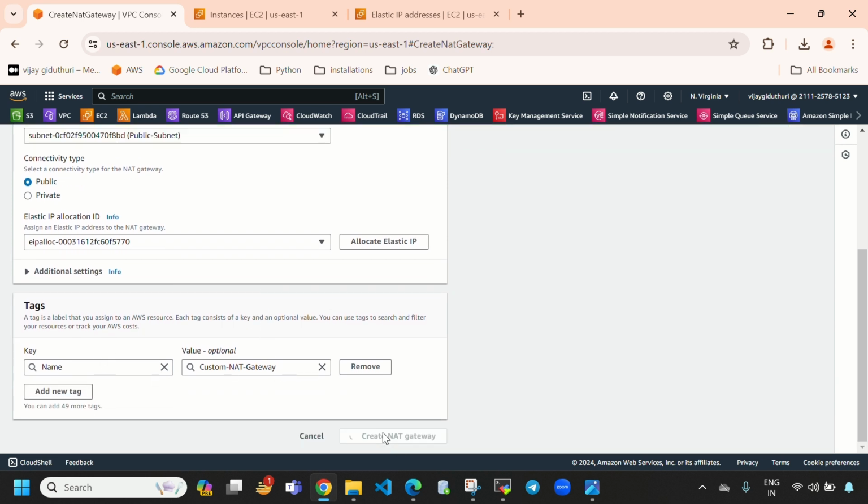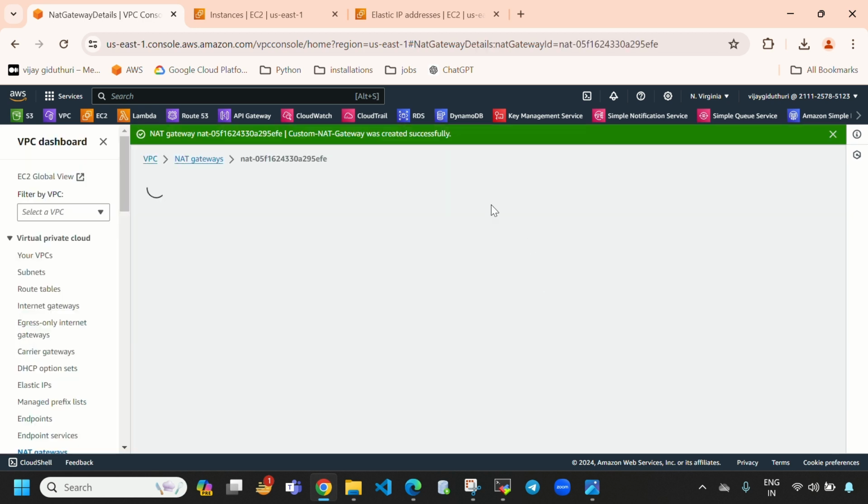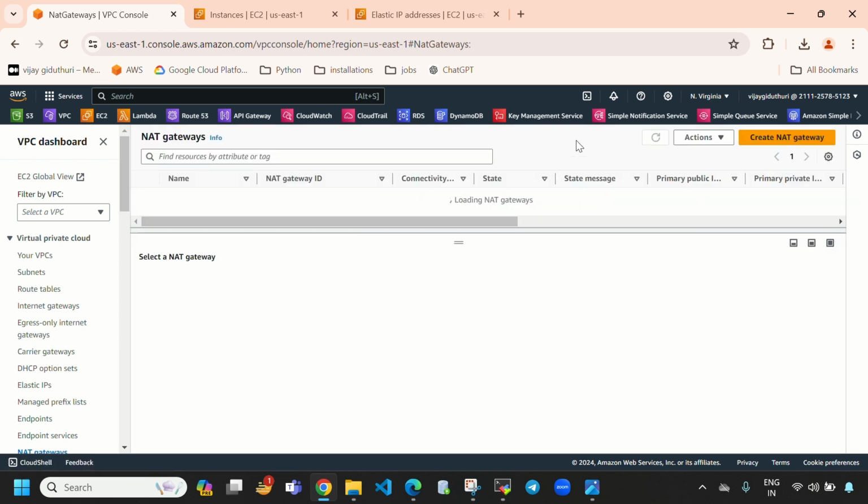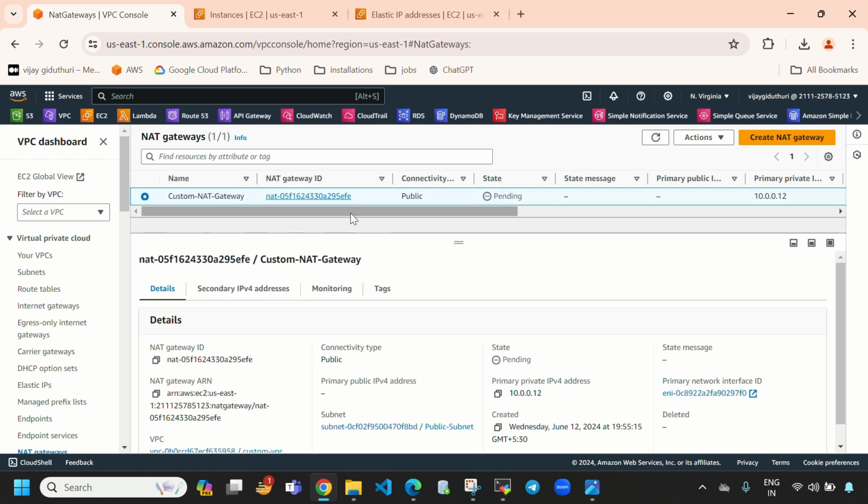Directly select here create NAT gateway. Let's close this. Here you can see the state is pending. Here you need to select NAT gateways, and let's reload this. Here you can see this is the NAT gateway we created, and it is in the pending state. You need to wait for the available state, which takes nearly 1 to 2 minutes.